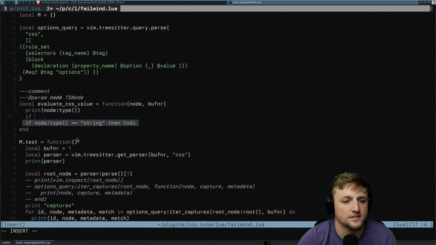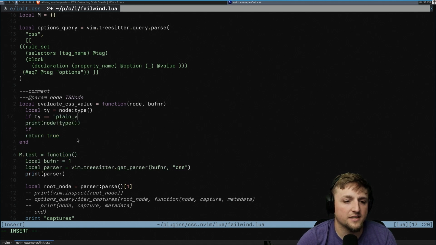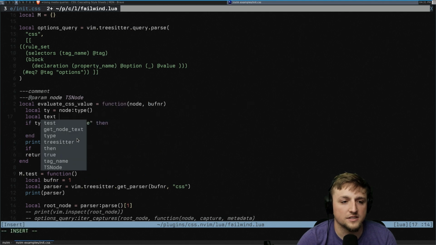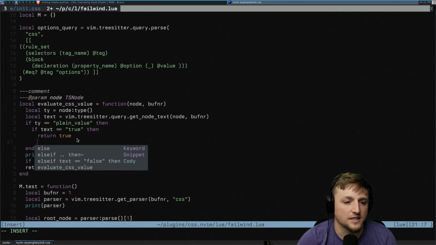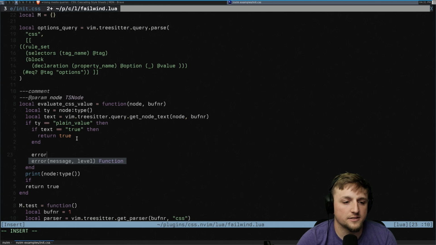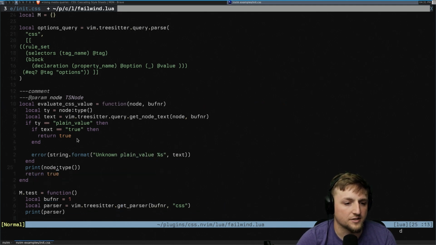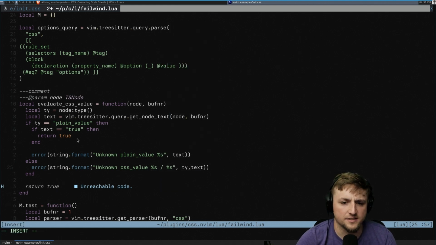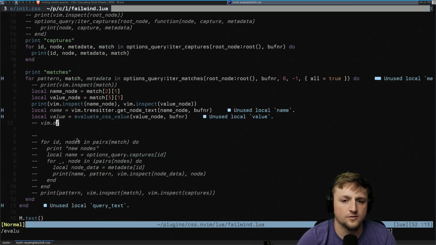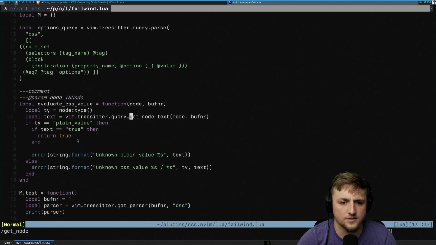Okay, so we can do if, so let's say local type, T is node type. If type is equal to plain value, then local text is vim tree sitter get this blah blah blah. If text equals true, then return true. Done. Whoops. And error string format unknown value, this unknown, let's say plain value, and then we can do this and we'll do that. Then we can do else unknown CSS value, and this would be type. Okay, and then we can't get there. Evaluate CSS node. Wonderful. Print name value. Failed to get node text. Get node text, node and buff number.